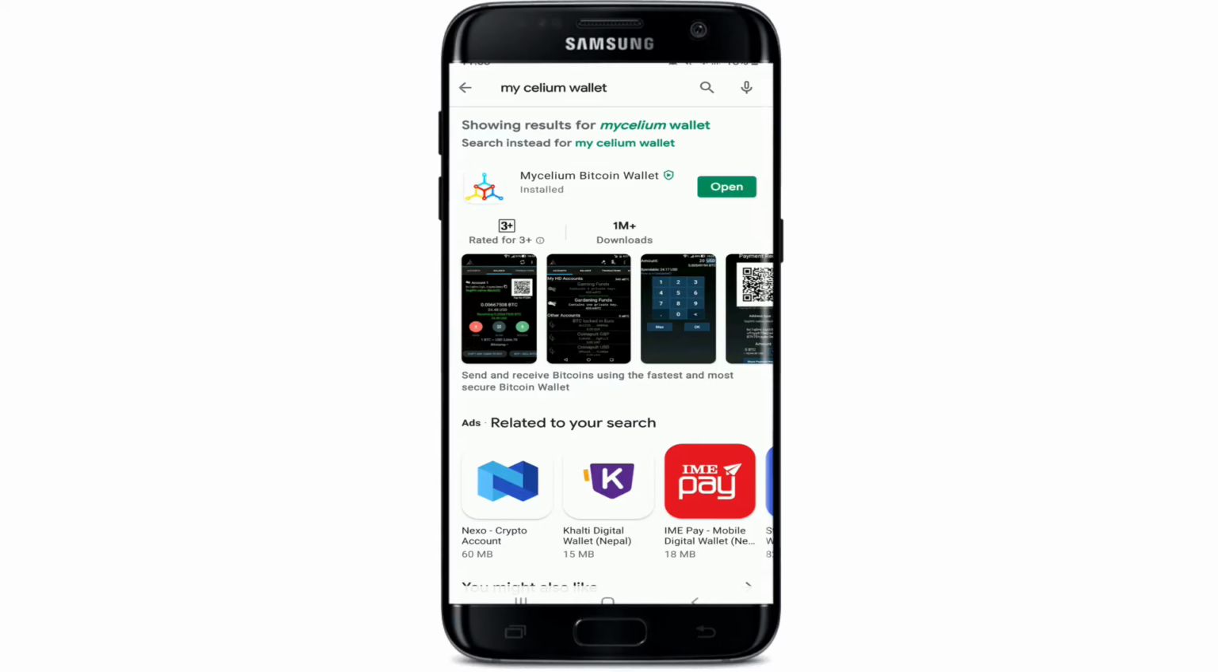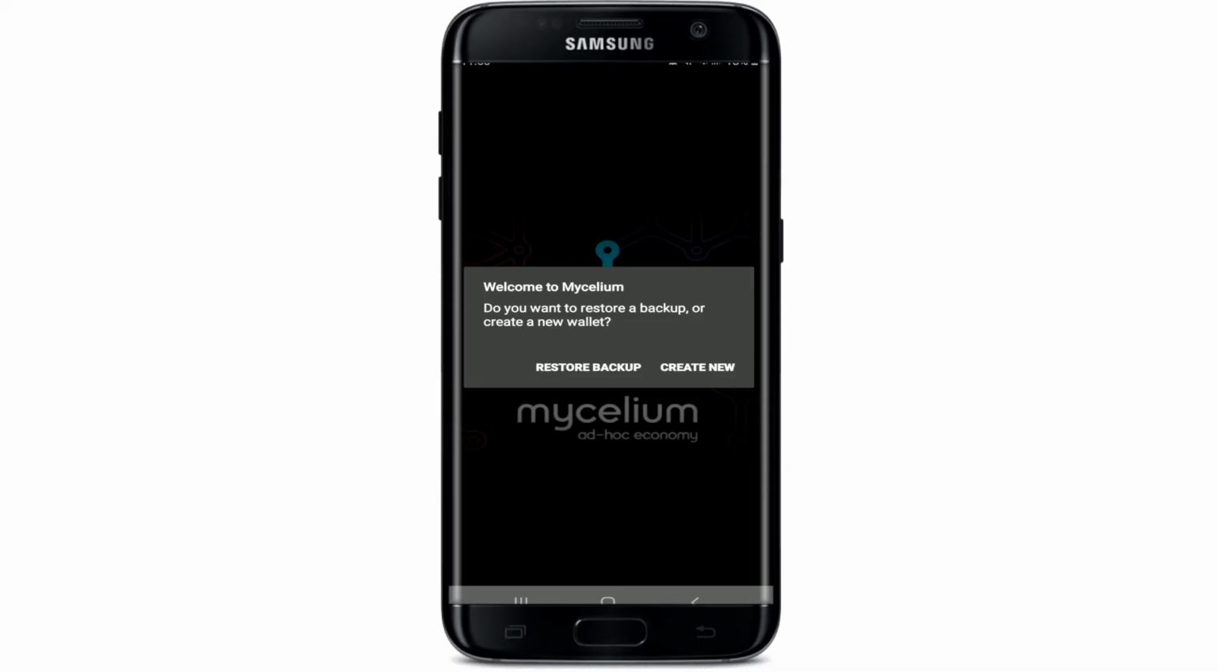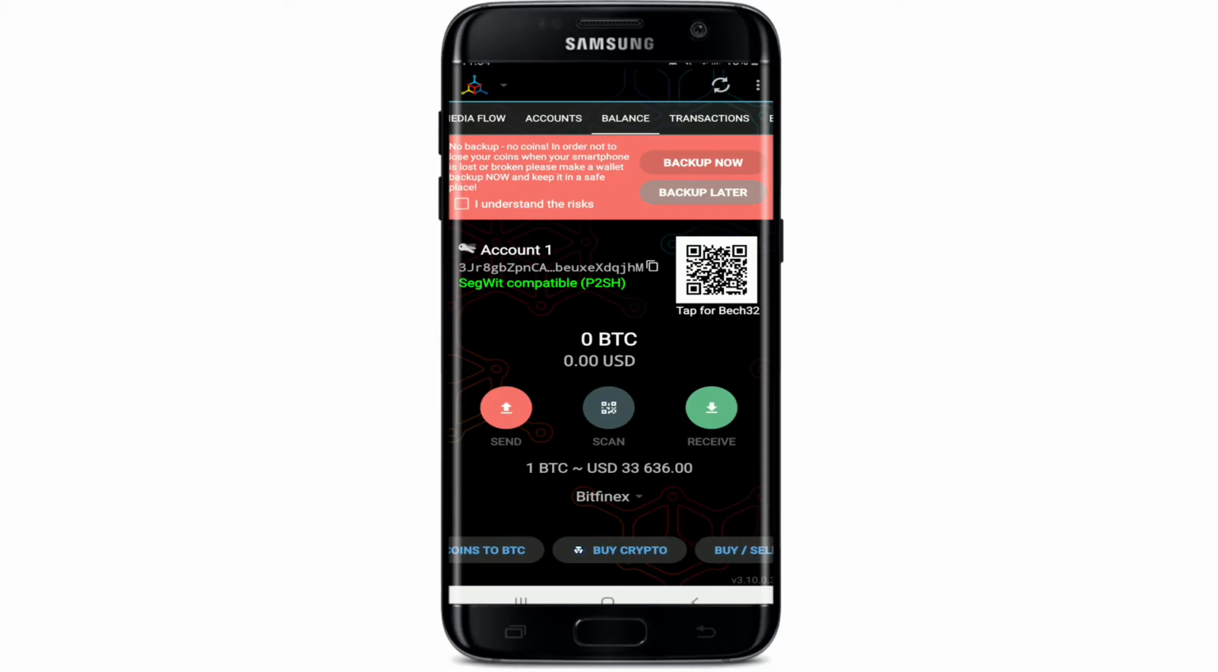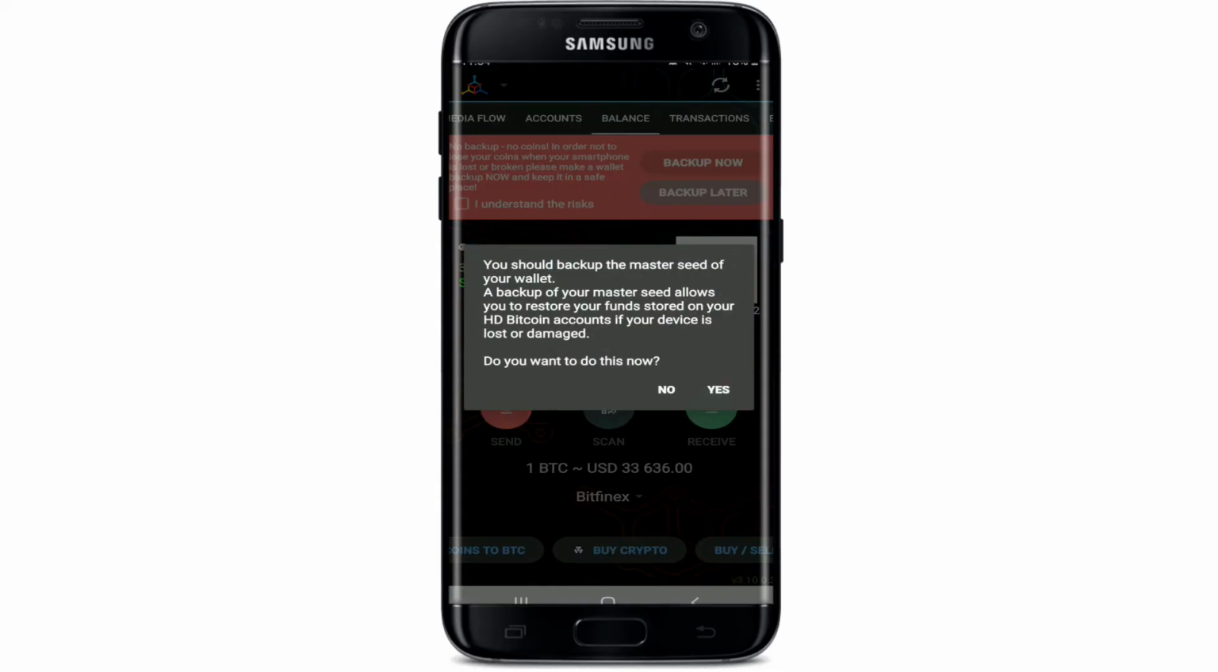After the download is done, tap the app to open it, and now go ahead and restore a backup if you already have a wallet, or you can also create a new one by tapping on Create New. Wait for a few seconds and you can use your wallet right away. To ensure security, select Backup Now in the pop-up. From the pop-up, select Yes in order to back up your master seeds.